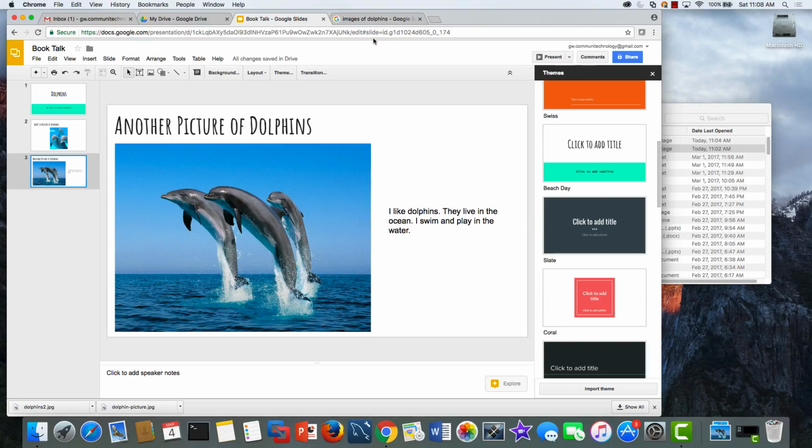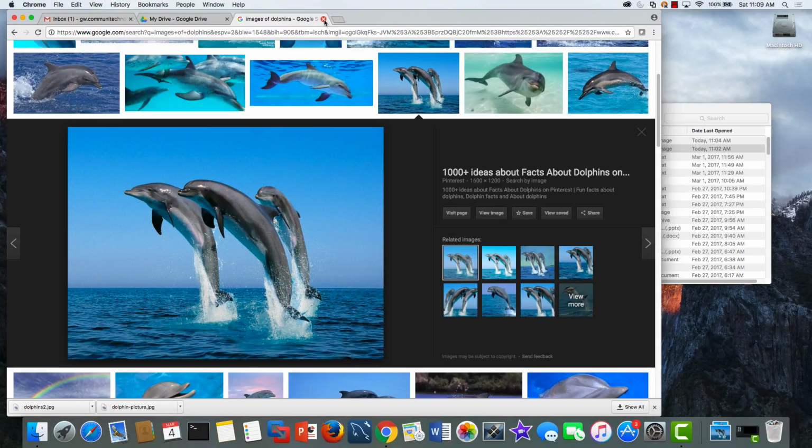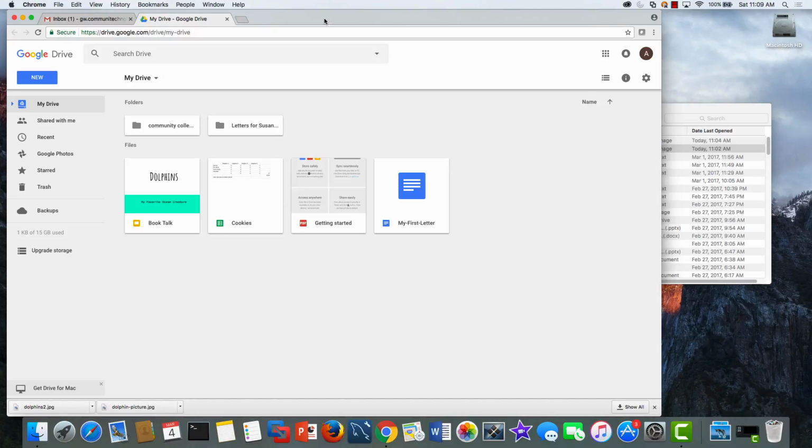And just like Google Docs and Google Sheets, when you close this, it's going to stay. Let's go back. Let's close this tab also. Now we're back at our main Google Docs, Google Drive window. And you can see here's the book talk. And it's saved right there. You can open it up from any computer where you're logged into your Google account.